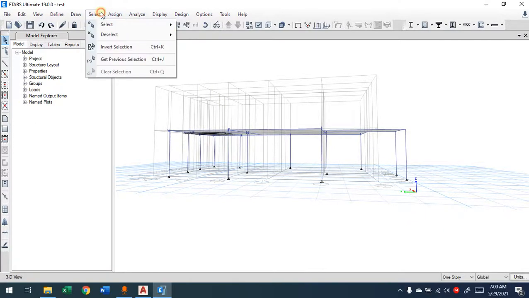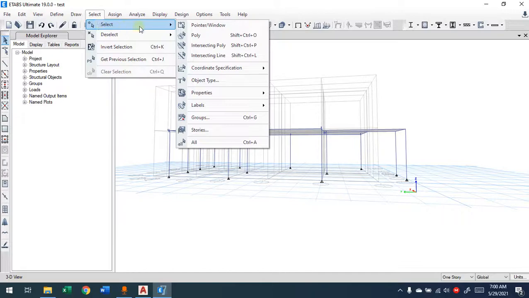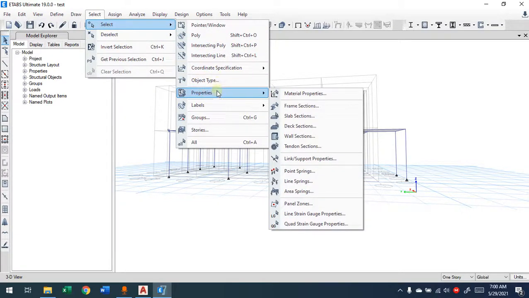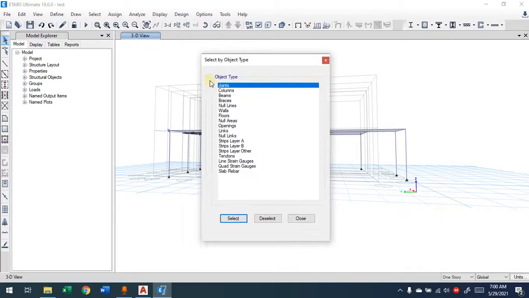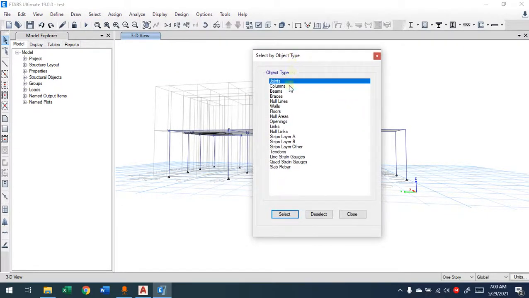I can go to select, and from there there are two ways. Object type. Now, object type basically tells you the type of elements that we have in ETABS. It can be wall, beam, column. So it will give you a type of object. It's a joint, columns. When you say columns, everything will be selected. Beams, every beam will be selected. Whatever we drew and considered as a beam will be selected. Opening, link. There are so many more objects that you have.